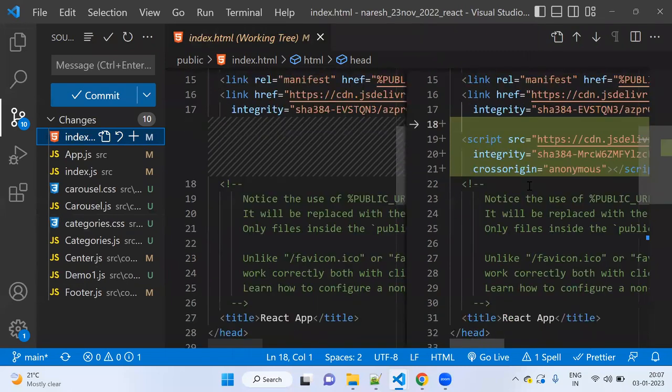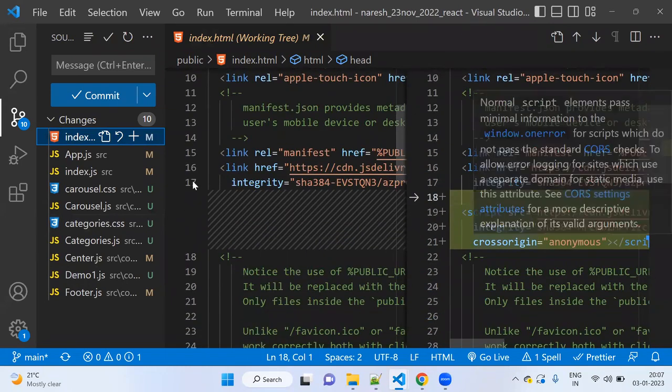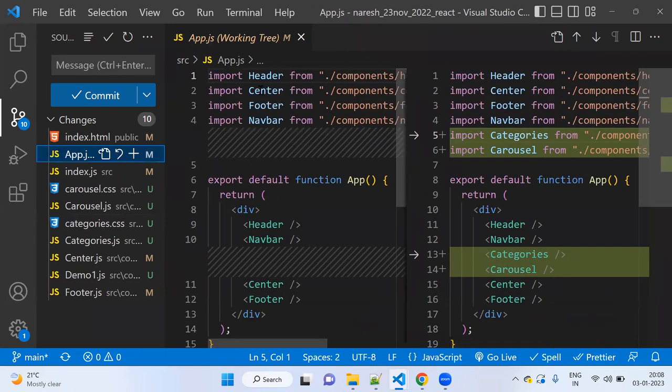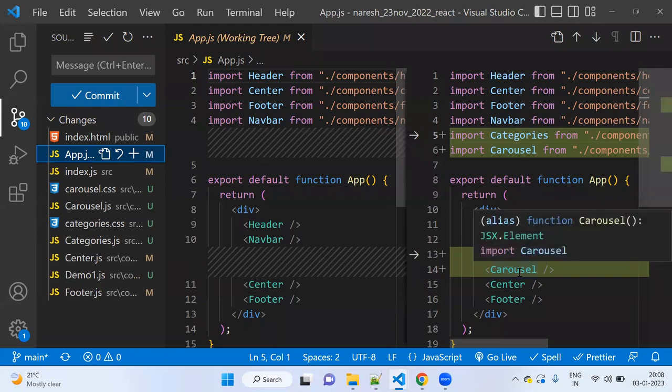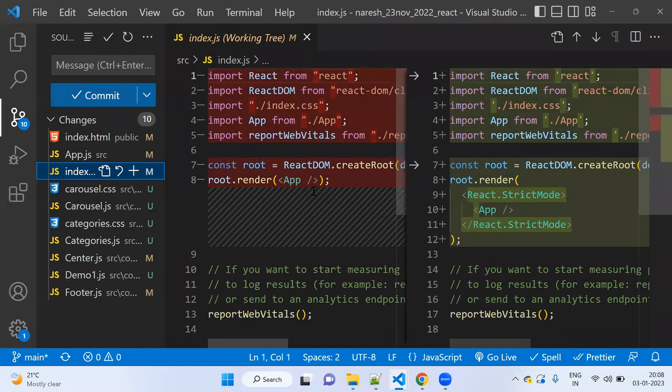So last time when I committed, I didn't have these 2 lines. I added these 2 lines here. App.js. This is how it looked last time, when I committed. I had only header, center, footer, navbar. Now header, center, footer, navbar, and category and carousel. 2 more lines I added here. So all these things are shown. You see, these are things you removed, made some changes. It is showing everything.